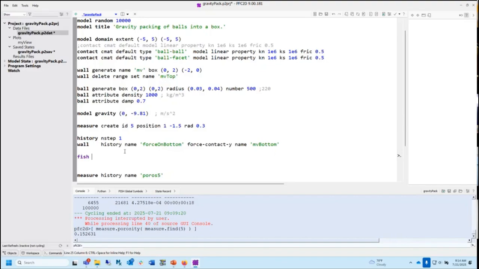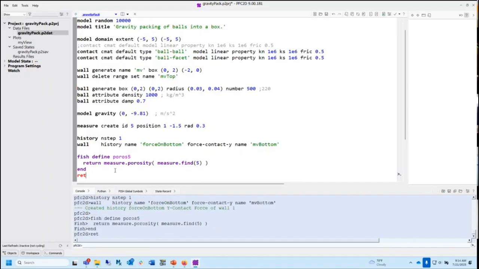We're gonna learn about fish. Fish define Poros 5. And this is the fish function. And inside of there, it's going to return something. What it's going to return is the porosity of measurement circle 5. This is finding the pointer to measurement circle 5, and this is returning the porosity of whatever that thing is. Let's just do return, make sure that goes through. Looks good.